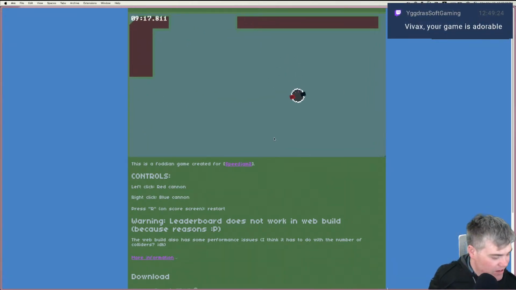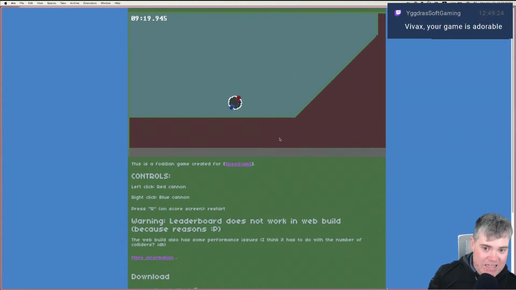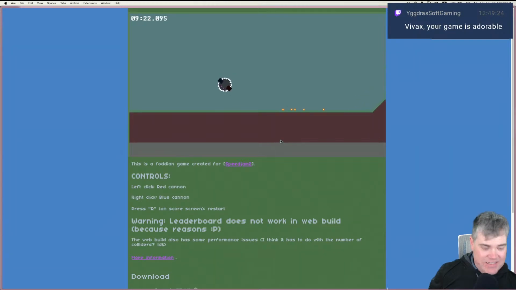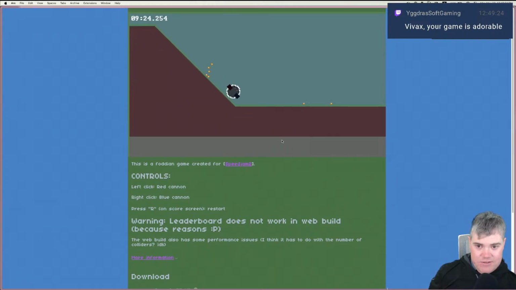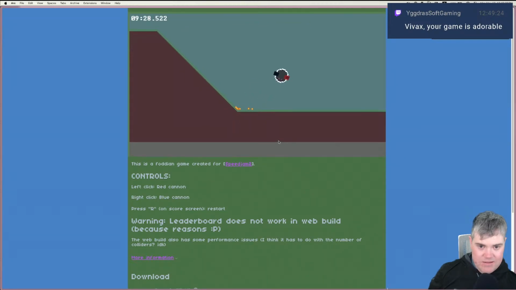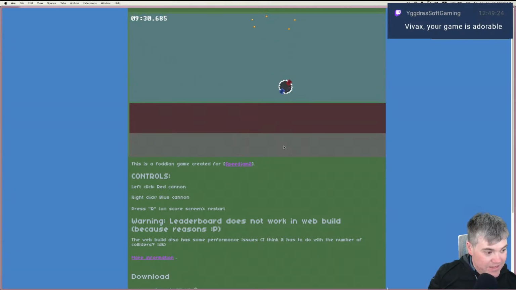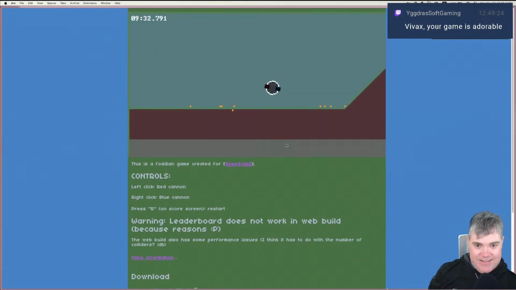I bet, okay, so I'm using a vertical mouse, and that's probably what's really hurting. Instead of left and right, it's up and down. Yeah, the game is adorable. I agree. This game is great.